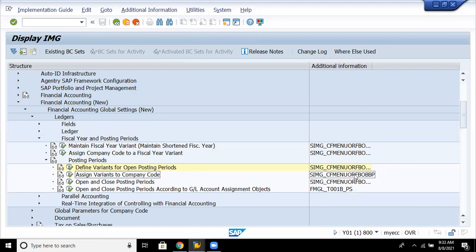So the next configuration is assign variant to company code, and the transaction code for the same is OBBP. Menu path: SPRO, SAP reference IMG, financial accounting new, financial accounting global settings new, ledgers, fiscal year and posting periods. Then we have assign variants to company code.